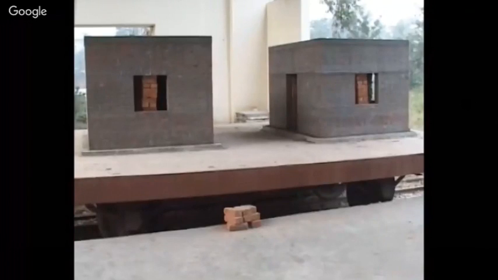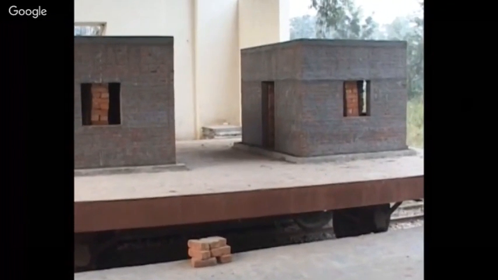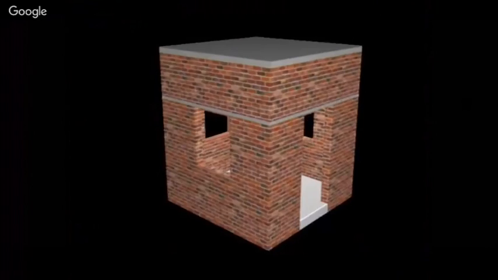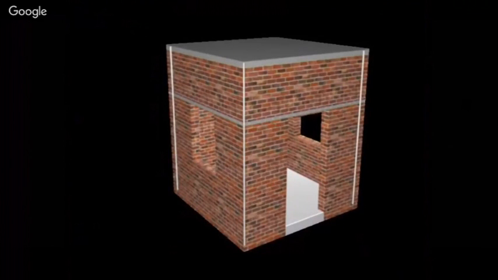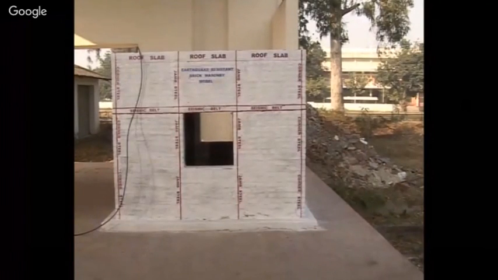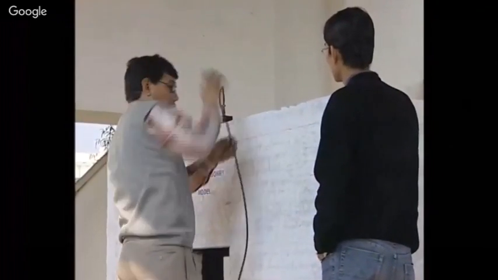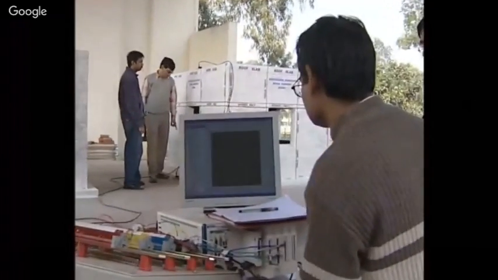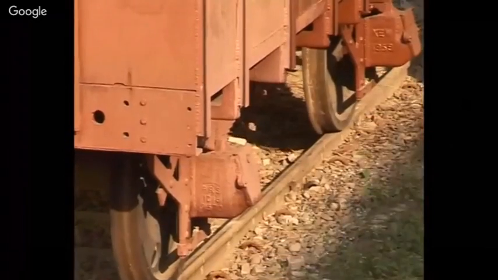The two models look exactly the same. The traditional model is constructed using conventional techniques, while the earthquake-resistant model incorporates corner vertical steel bars, jamb steel bars around the openings, and horizontal seismic band on all the four walls at the lintel level, which will be safe if an earthquake occurs. We shall see by impacting the shock table. Before testing, the table and models are instrumented using acceleration meter to measure the intensity of the simulated earthquake and the effect on the models.